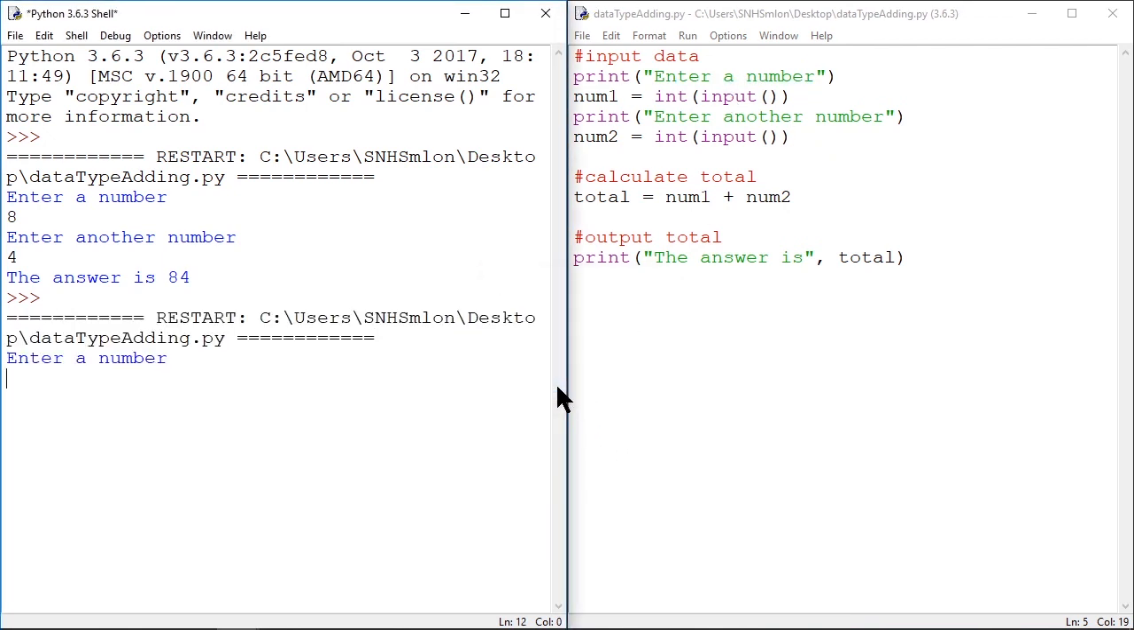Let's save it. And let's enter a number. Let's do the same thing, 8, and another number 4. And the answer this time is 12 because we've cast the strings, we've converted the strings into the integers so that we can actually do some maths with them. So there we are. That's how we take input of different data types and assign them to variables by converting them using either int or float.